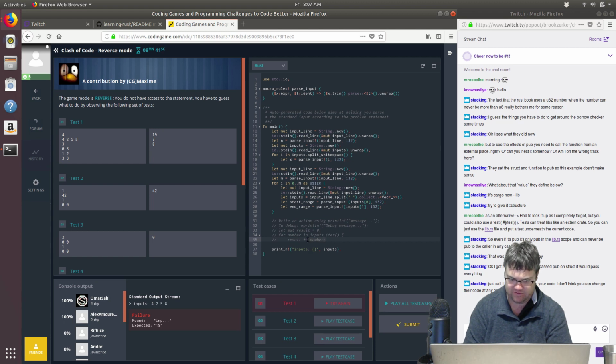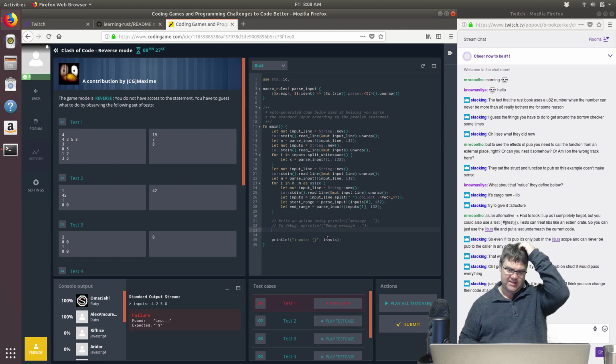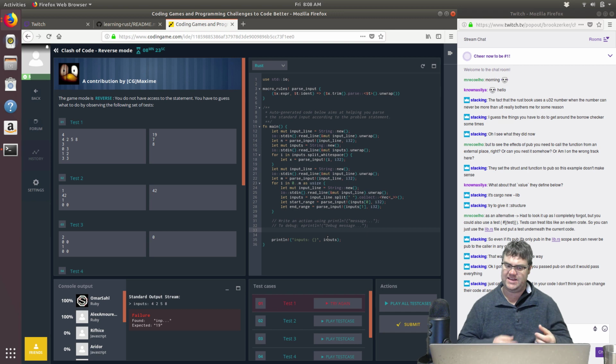So I'm thinking I have to write a debug println message myself. So I need to now iterate through these, but I think I need to split it again. So if I do let numbers equals inputs.split on the space, can I trim it here? Dot collect. This will probably tell me. Oh, I need to parse it too. So dot trim. Oh, it's because, yeah, inputs equals input line.split.